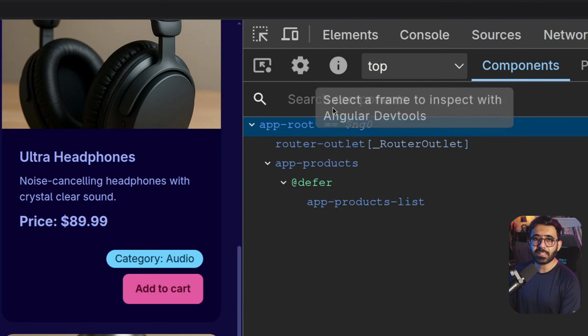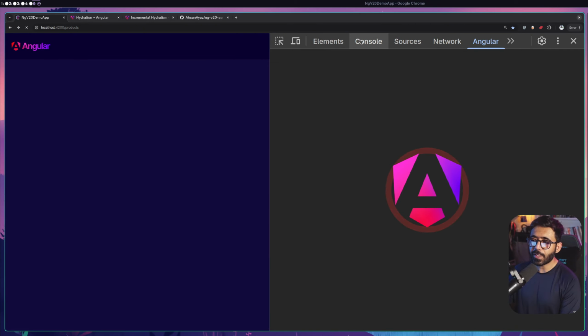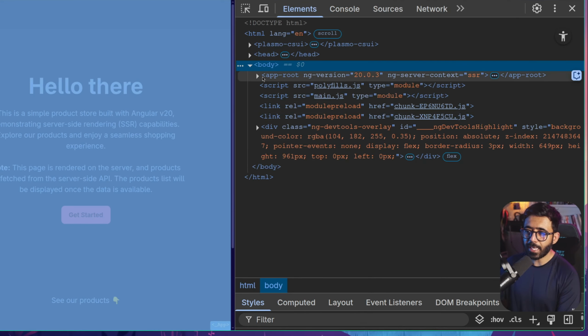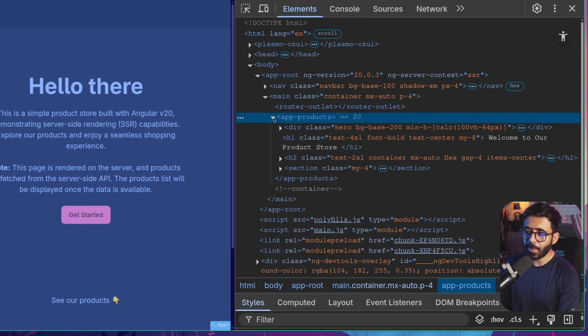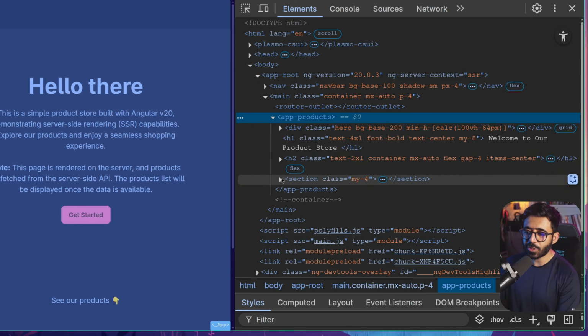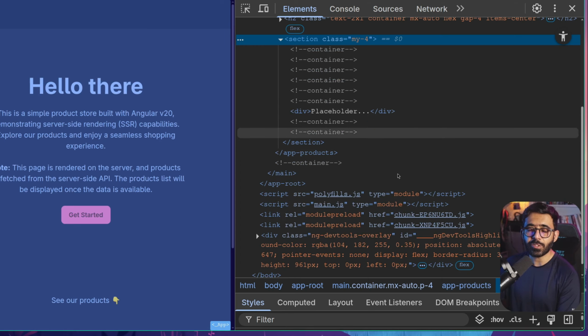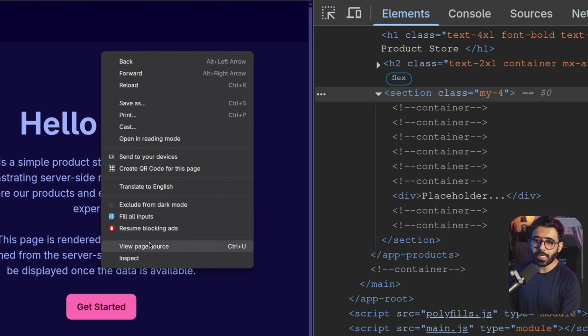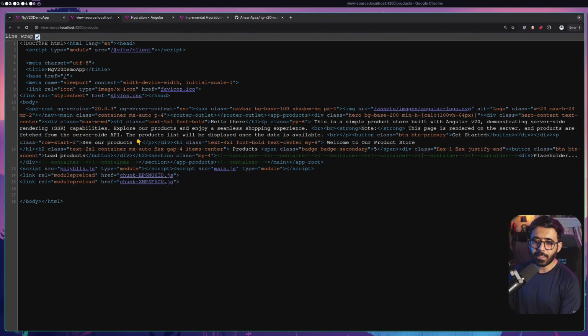Now you can also see the same thing with the elements tab as well. If I refresh now, you will see that we don't see the logs of the heavy computation. If I go to the elements, I could also see that inside main, app products, and this section, we have just this placeholder being shown. Another good way of looking at it, as discussed in the previous video, is to right click here, go to view page source, and then do line wrap. And in here, you can see that we have this particular placeholder that is being shown right here.